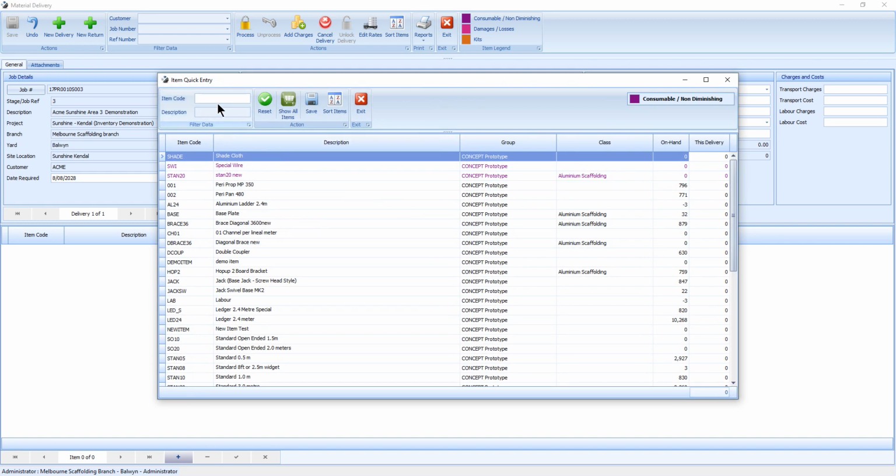This option opens a form where we can search by item code or description. Within the list, we can see there is an on-hand column on the right-hand side representing the current status in iRent. We can enter the desired quantity for this delivery directly into the This Delivery field. After filling in the numbers, click Save and then Exit.